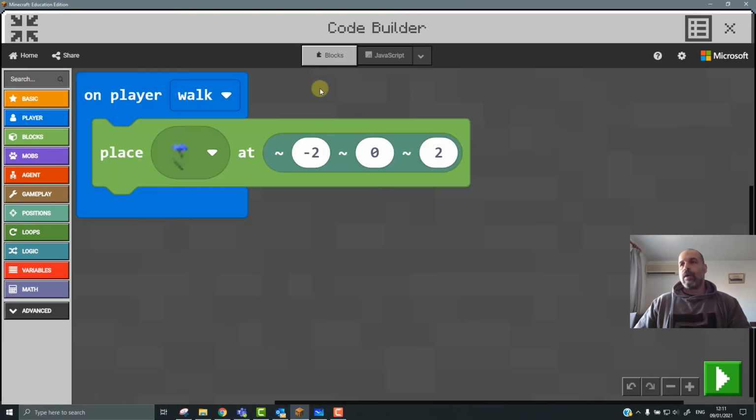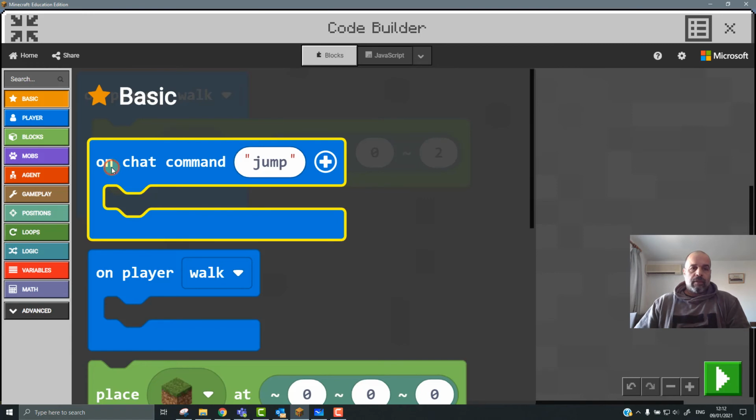This time I want to write a command, so when I type the command rain, it starts raining chickens. So to do this, it's not going to start raining chickens when you do something, but when you give the command. So I'm going to go now to basic, on chat command.